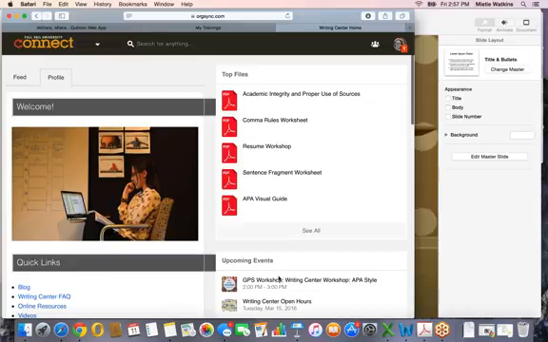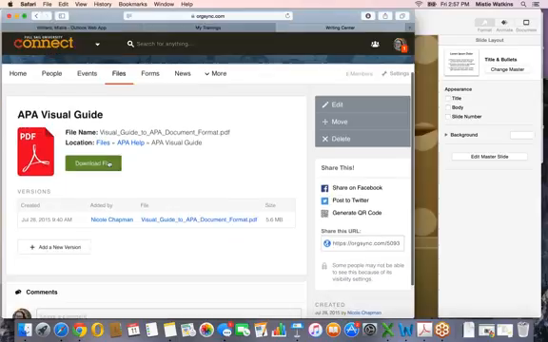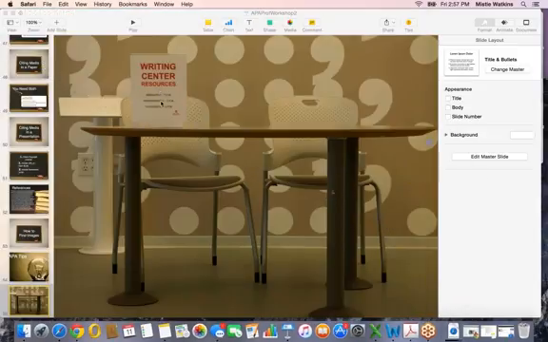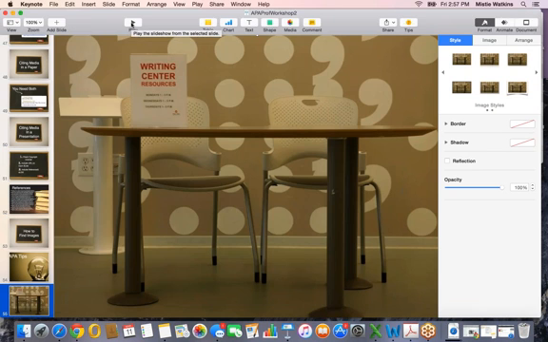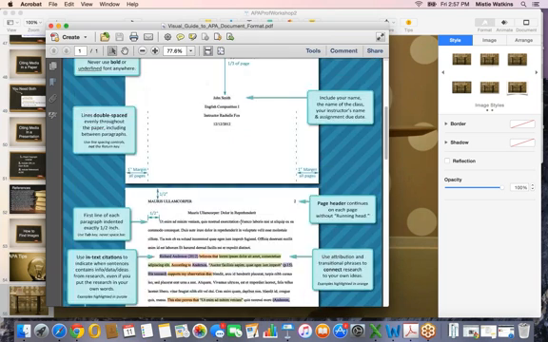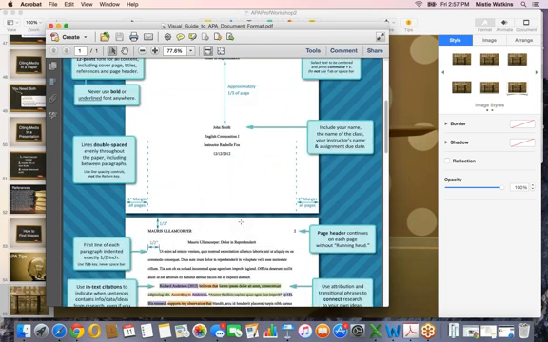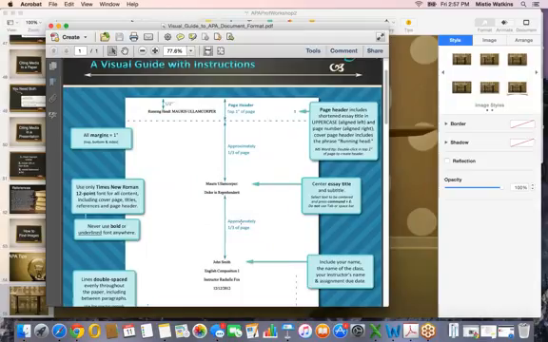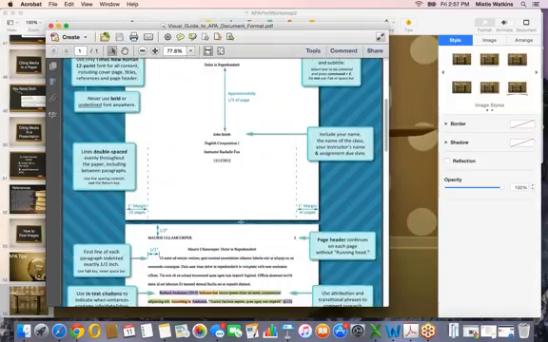And then here are some really great PDFs that you guys can look at. The APA visual guide is really good. I definitely recommend using that if you ever have any questions. So don't hesitate to use the Writing Center. We definitely want to see you guys and talk to you guys. This is the APA document formatting. It goes into a great amount of information that you can look at. I like it because it's both visual and wordy.